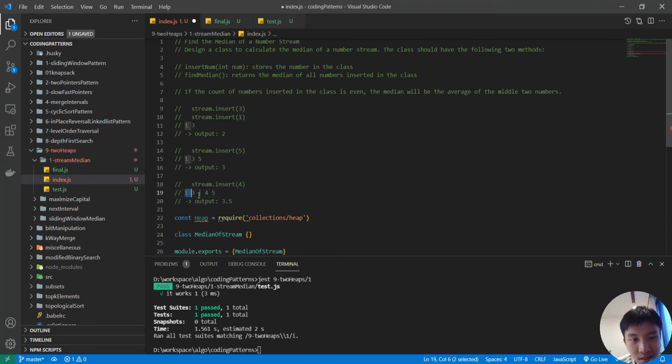So why do we want balance here? Because when we have a max heap and a min heap, and the two heaps are balanced, it means when we extract the maximum number of the max heap and the minimum number of the min heap, we will get the median number.